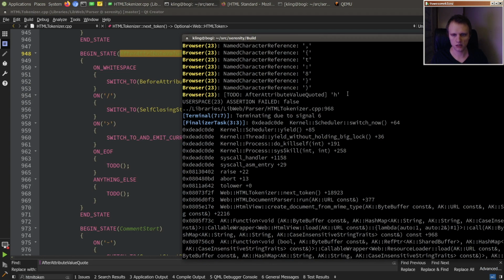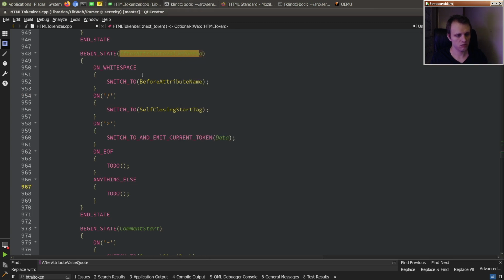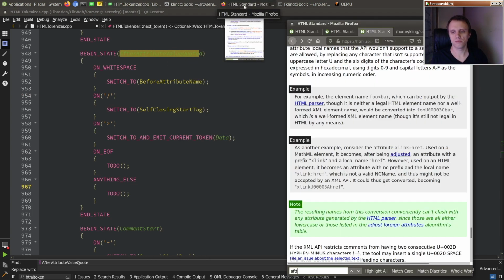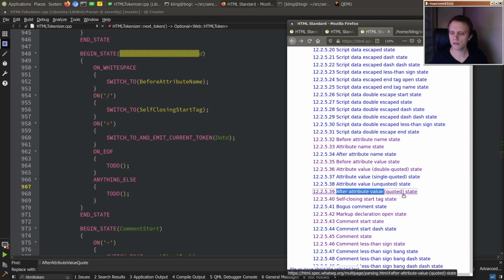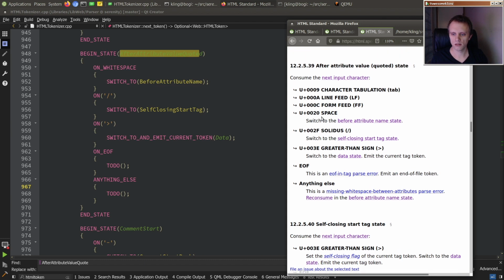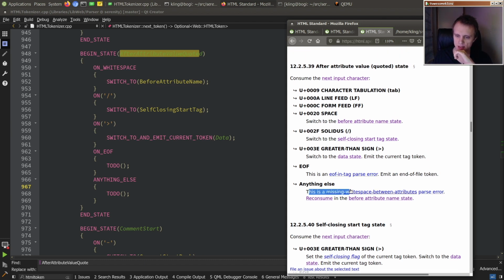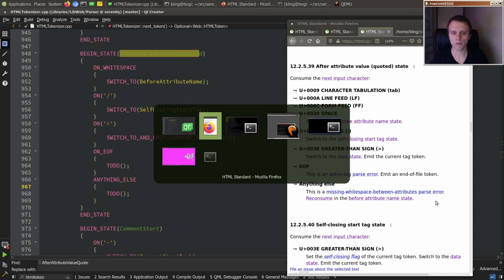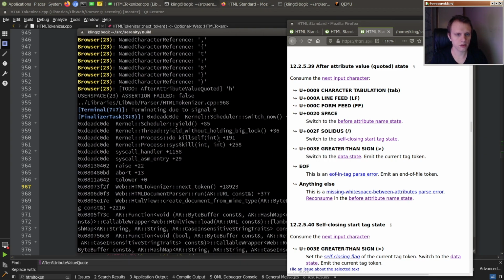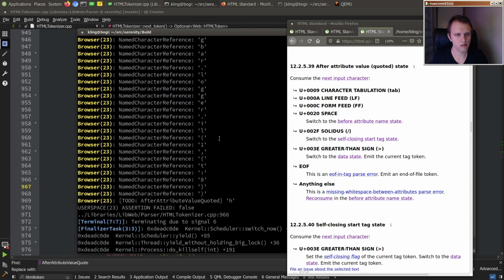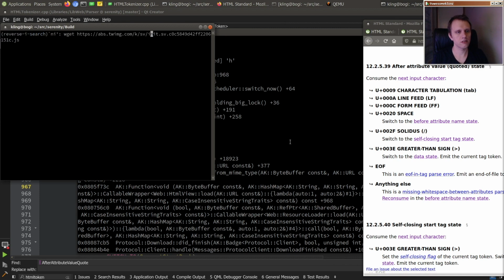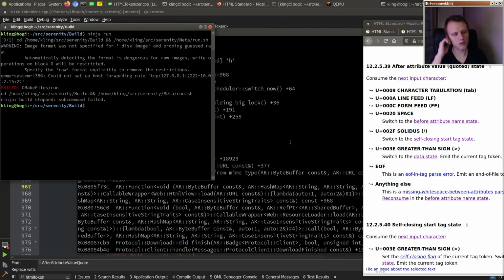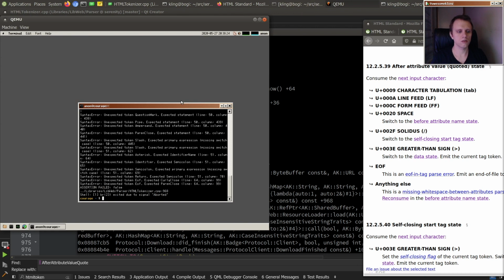So we're getting an H after attribute value quoted. This is a missing white space between attributes parse error. All right. Well, maybe Google has a parser. We could actually verify that they have that, just to be sure. So let's run with the old parser.